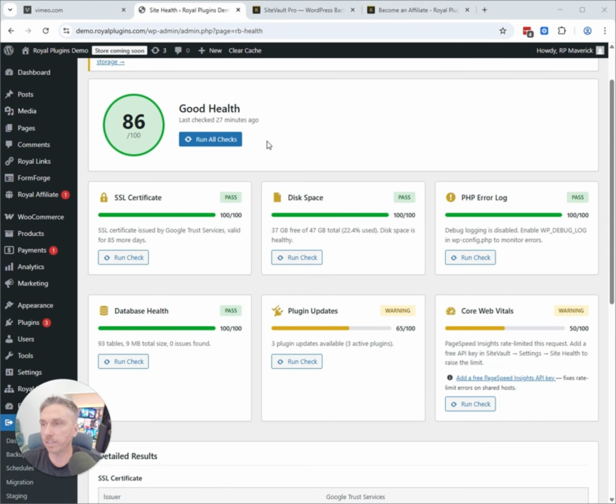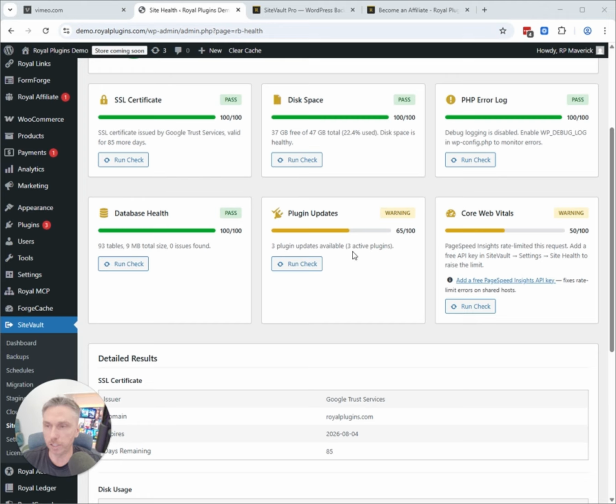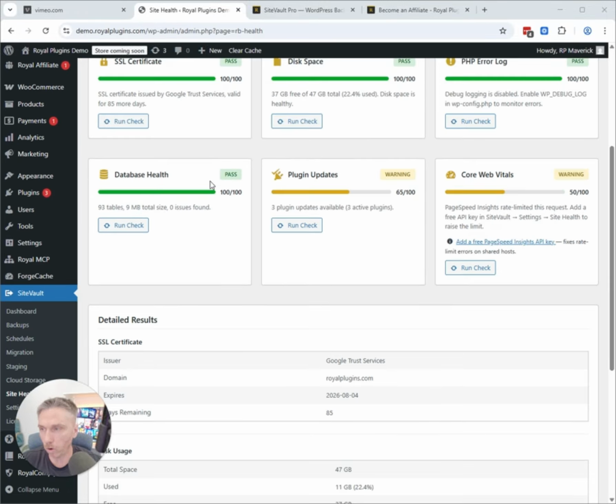All right, so here is the site health page. It's giving you the goods up top here. SSL cert, disk space, PHP error log. We can run individual checks on this or run all. Database health, plugin updates, which ones need to be updated, and et cetera, et cetera. And then core web vitals, which you can actually pipe in your own API key if you want to. This is tying into Google PageSpeed, so it is completely free.